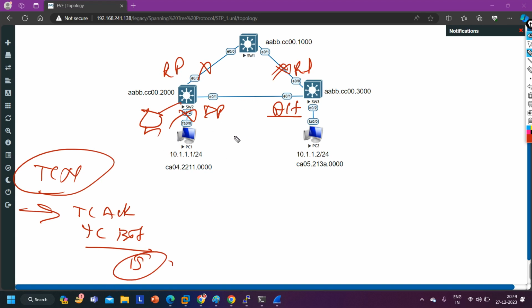Then I said we have three types of topology change: insignificant topology change, direct topology change, and indirect topology change. Whenever an access port of a switch goes down, that type of change is called insignificant change. Whenever the RP port of a switch goes down and an alternate port is available on that switch, that type of change is called direct topology change. And whenever the RP port of a switch goes down and an alternate port is not available on that switch, that type of change is called indirect topology change.